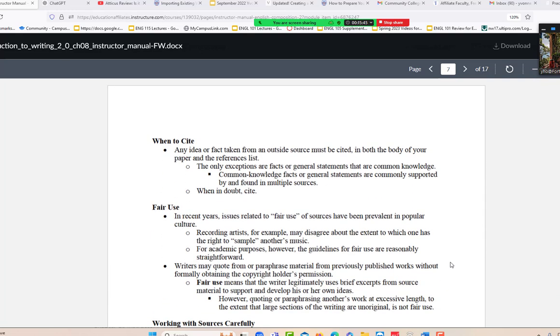When do you cite? When in doubt, cite. Any idea or fact taken from an outside source must be cited in both the body of your paper and references. The only exceptions are facts or general statements that are common knowledge. Common knowledge facts or general statements are commonly supported by and found in multiple sources.